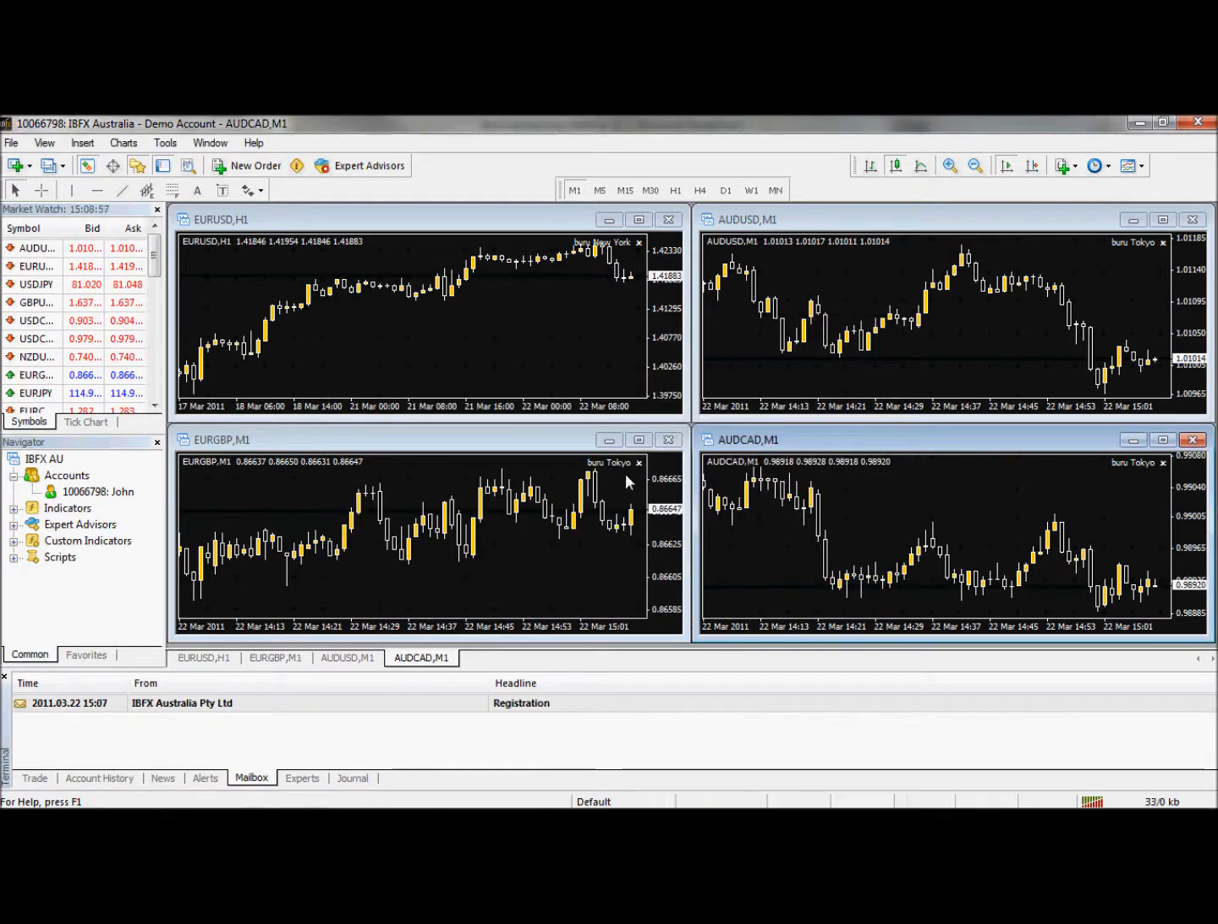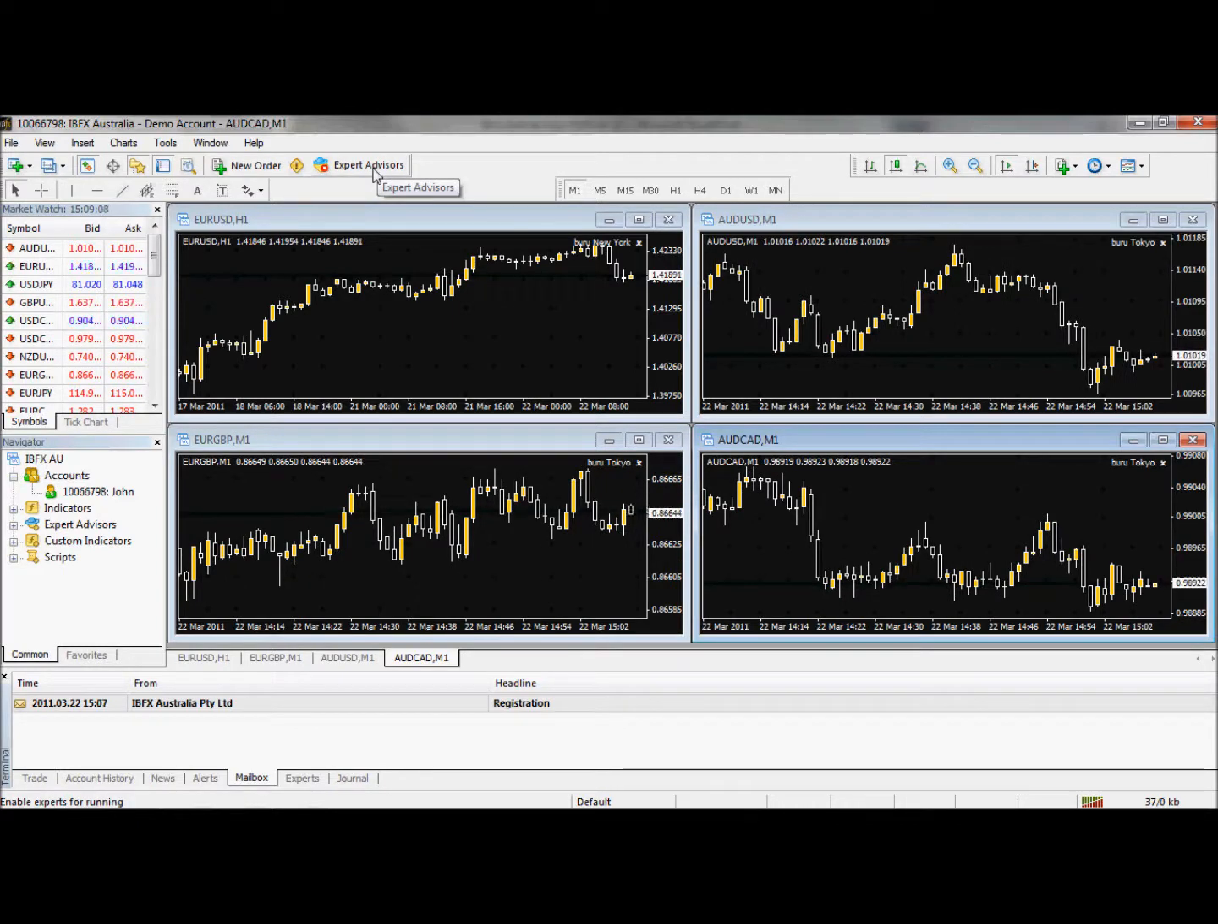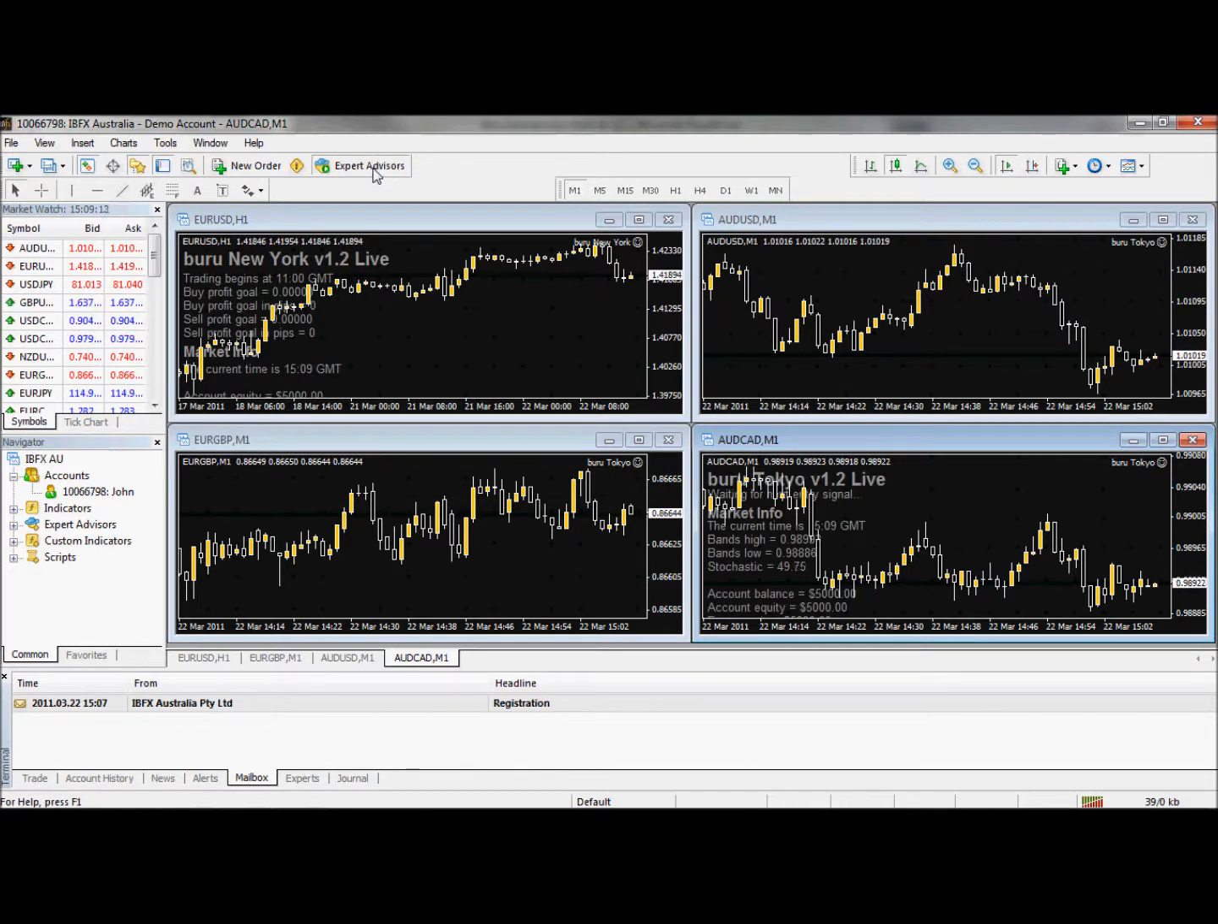Okay, now you'll notice that we've allowed live trading, but we still see the X at the top right of each chart. So the next thing that we need to do is actually activate expert advisors on the MT4 platform. So let's click on the expert advisor button, and as we can see, the charts are now coming to life. On the left-hand side of each chart, you will see the name of the expert advisor and the version. As of this webinar, the latest version is 1.2, and you can see that one chart has Buru New York, and 3 charts have Buru Tokyo.